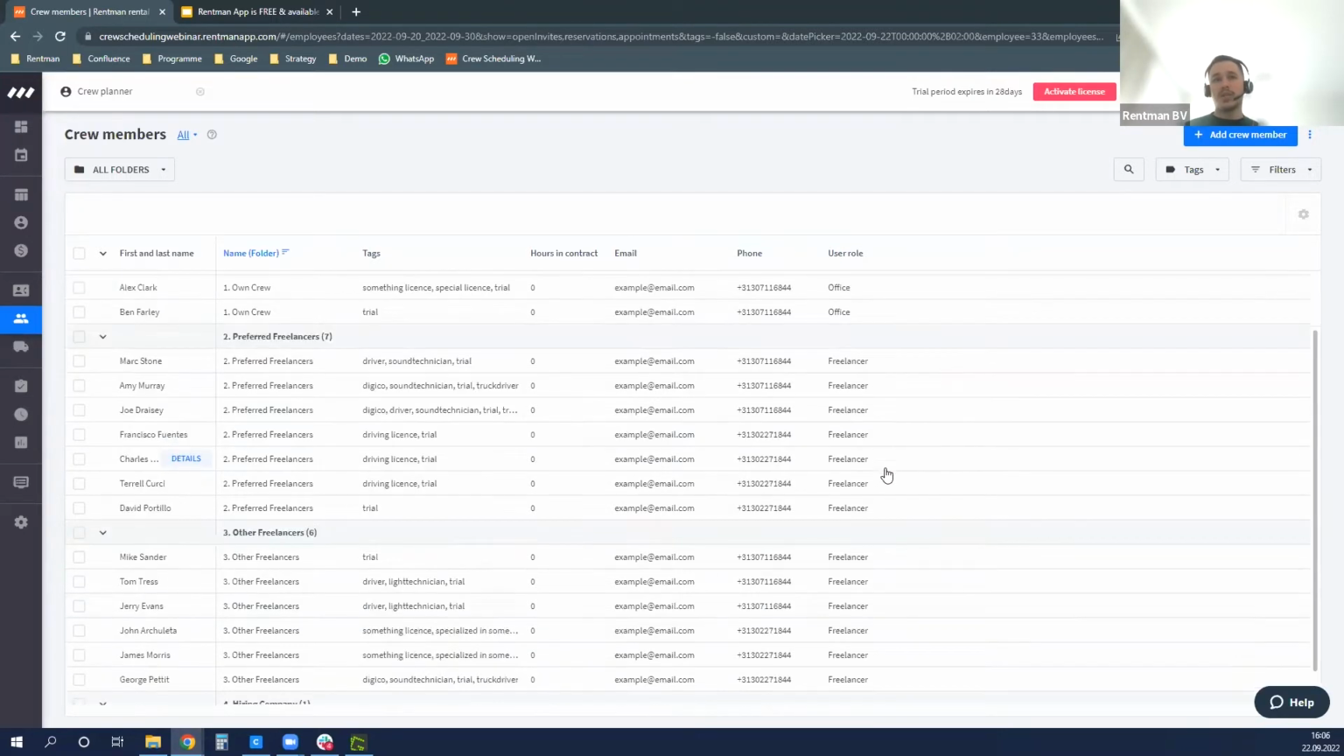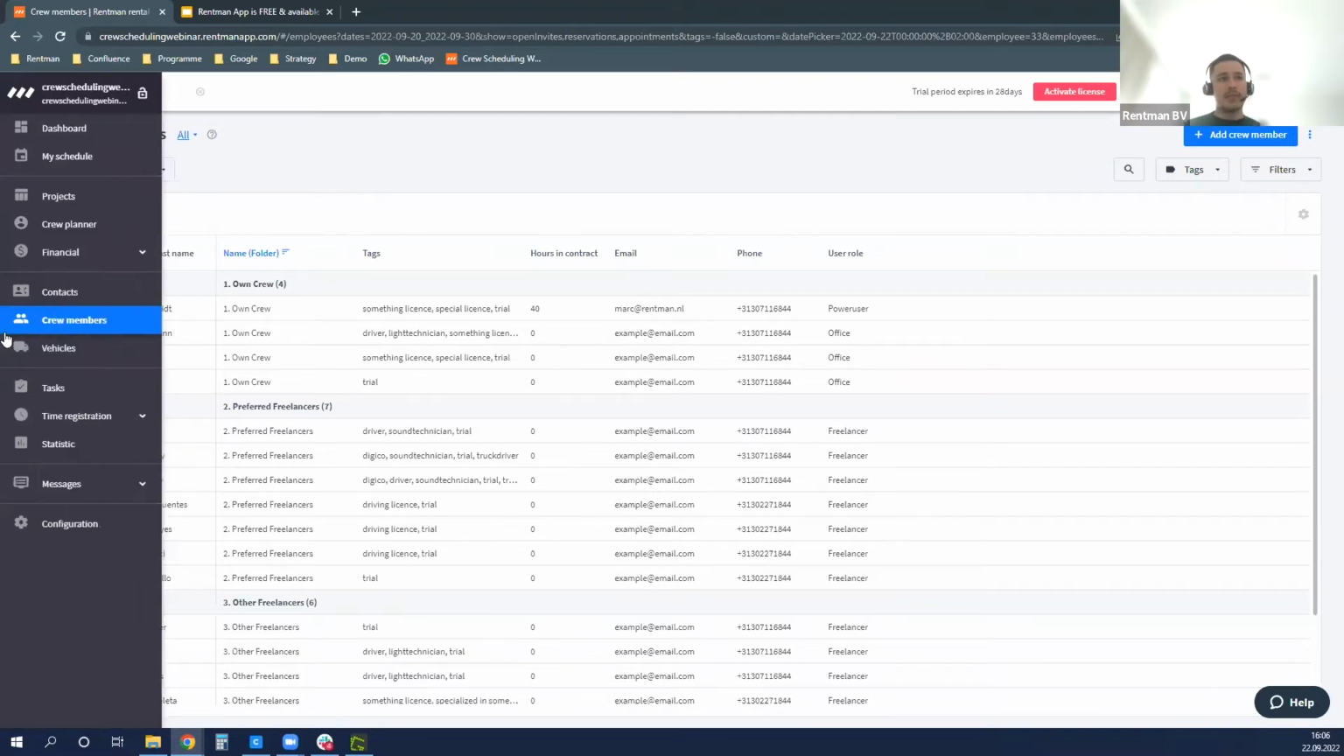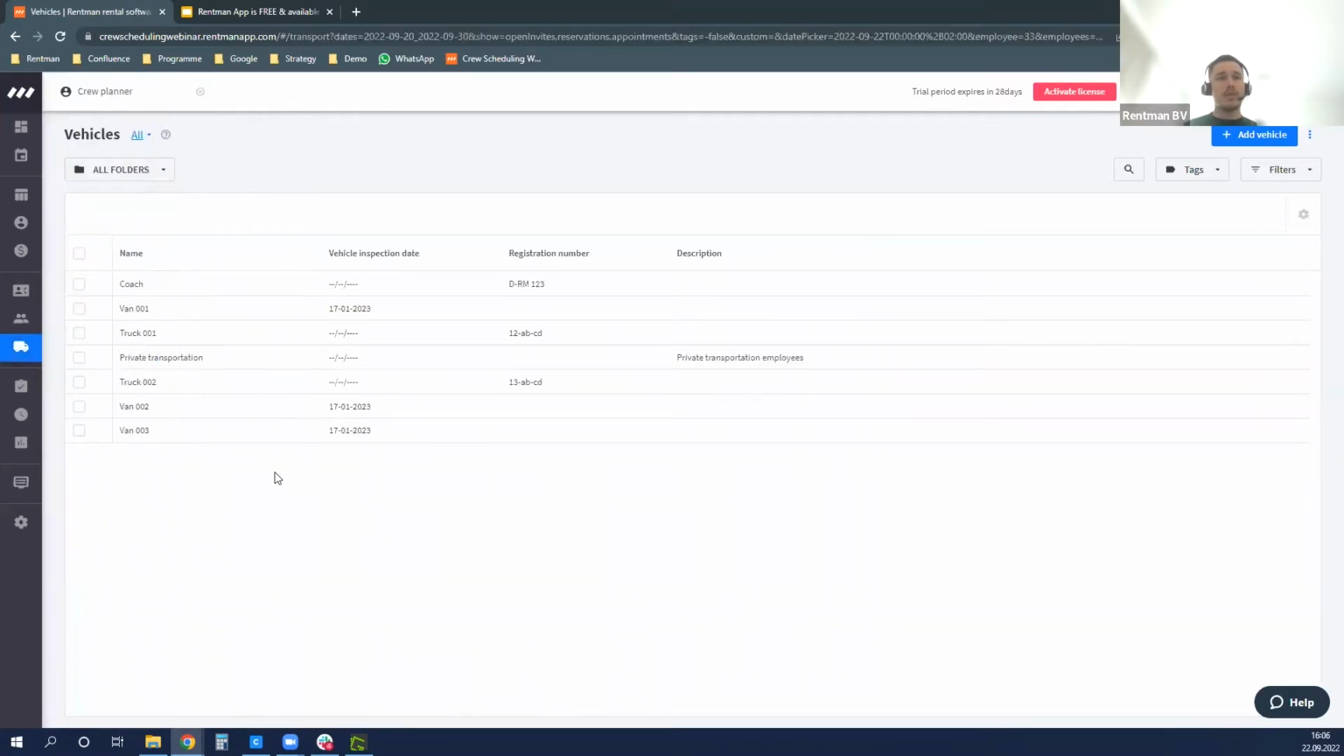But as you can see, most of them are really just freelancers who I will then eventually invite or just immediately plan for any kind of project I might have. But not just the crew members, you also might be in need of vehicles. Your vehicles you can of course also set up in here with a folder structure, name, inspection dates, registration number, and much more information behind it.